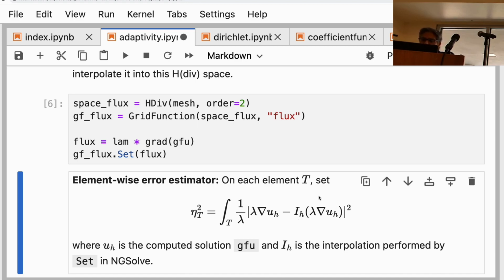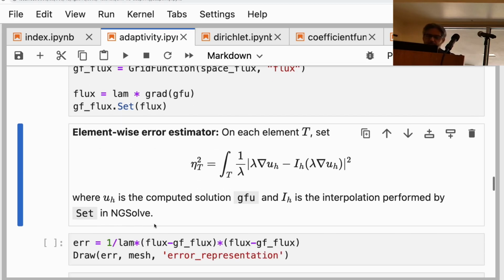This is what we just made, I_H of lambda grad u_H. And we look at the difference between this interpolant, this HDiv interpolant, and the flux that is computed from the Lagrange finite element. That difference is a measure of error. When that measure of error is large in some areas of the domain, we have to refine those areas more. So that's how we create an error estimator.